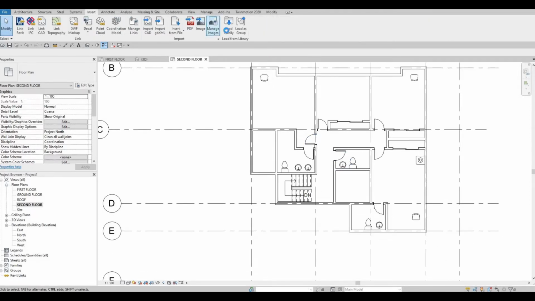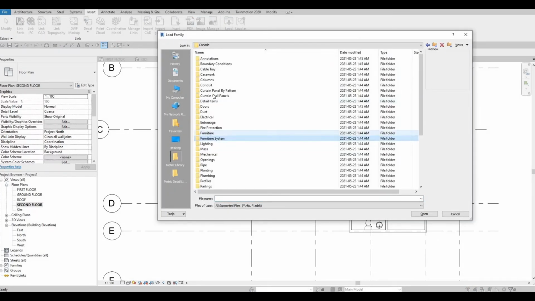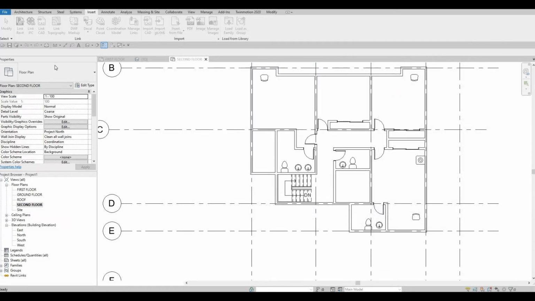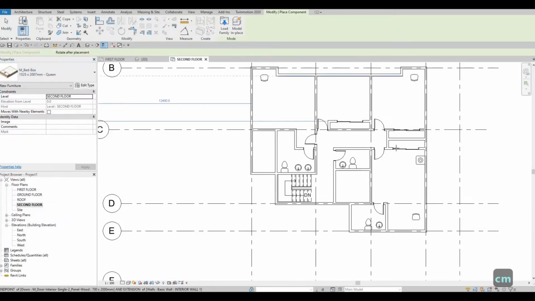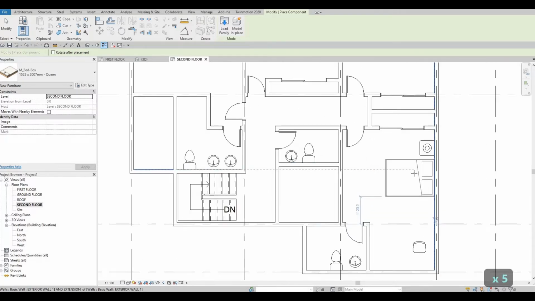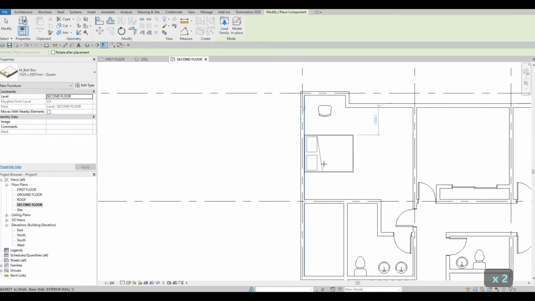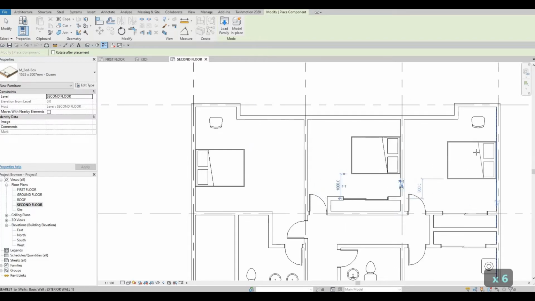Let's add in the bed. So load family, go back to the main, furniture, and then beds. And then I use this one, bed box, press open, and then CM, and then change it to queen. So we're going to add a queen size bed right about here. And then right about here as well. And we could just add a queen here. We have enough space. And also right here.